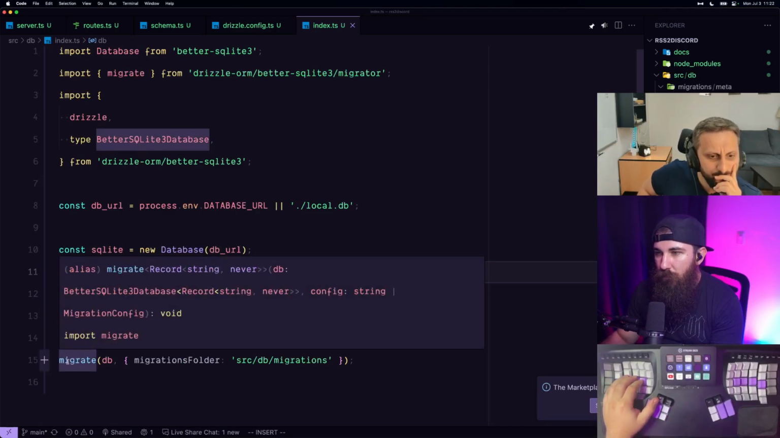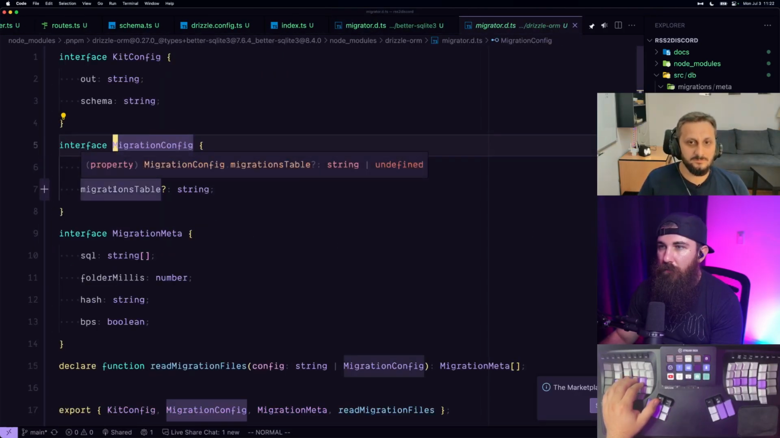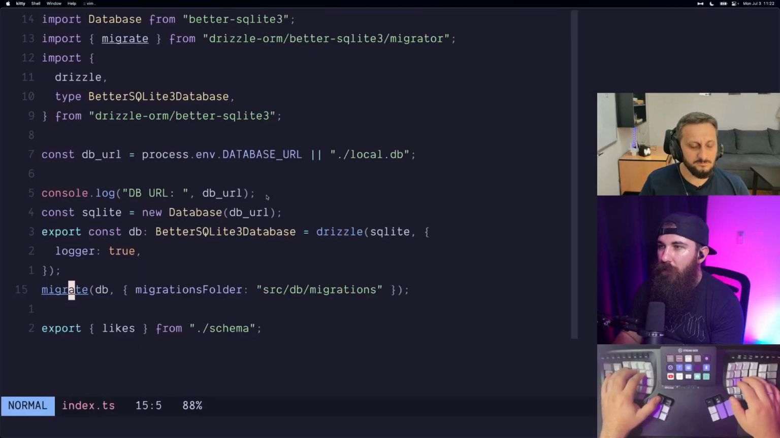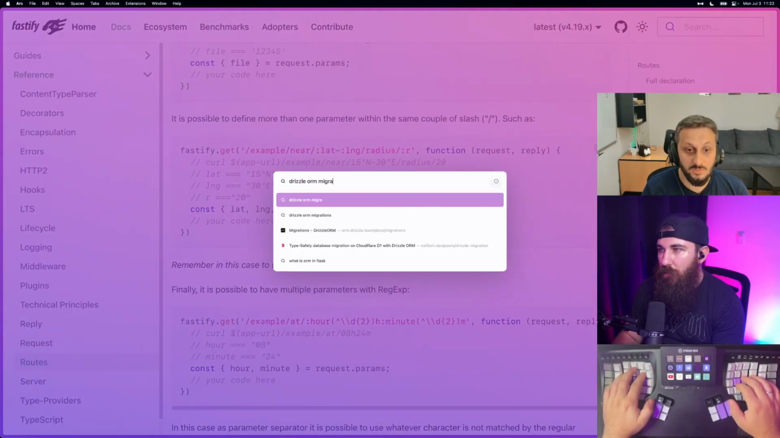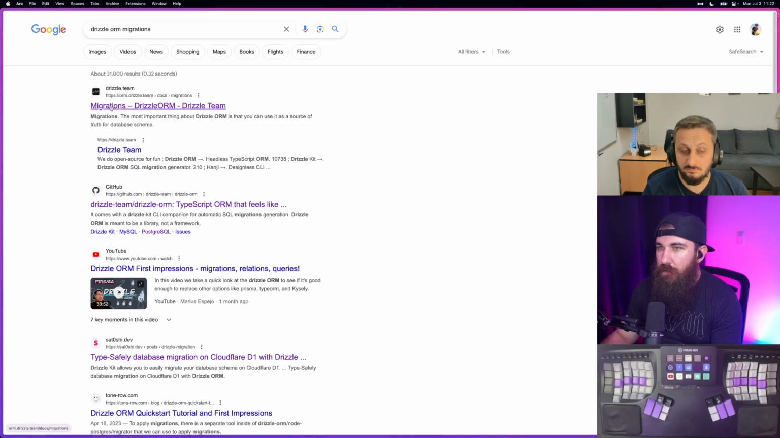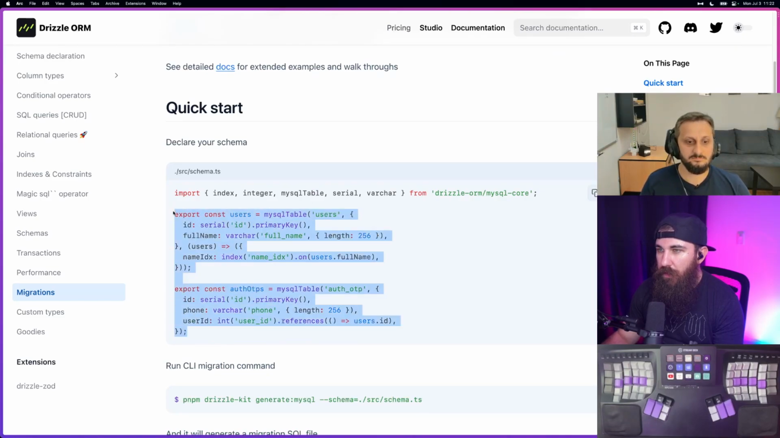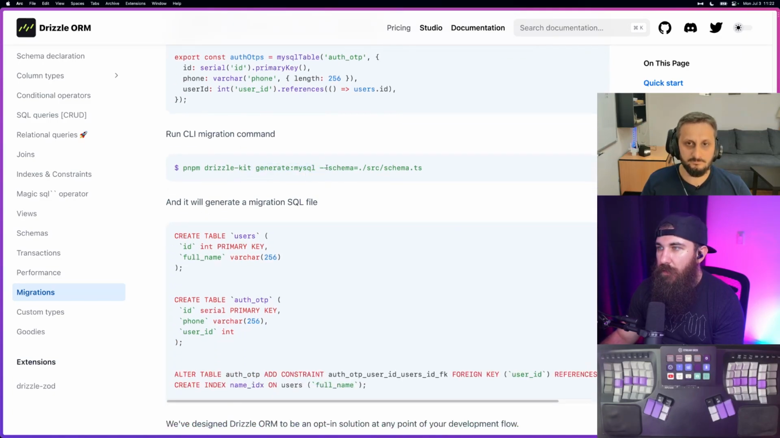Yeah. There's a config, migration config, folder, migrations table. Okay, let's see. Because migrations should do this, right? Yeah, I mean, that's kind of the point. Like spin up a new server and all of the... Okay, we got two tables, users and auth OTPs, right? Yep. And here's generate, and here's the schema, but we already know that. And it will generate a migration SQL file.